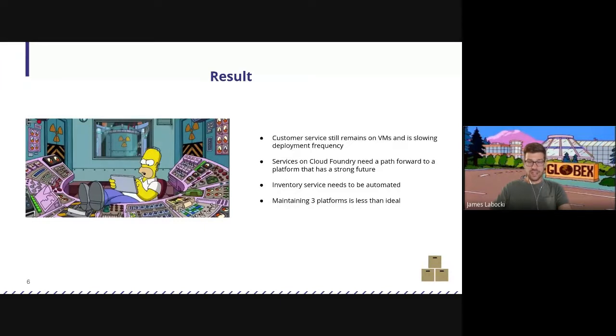Our services on Cloud Foundry need a path forward, and we need to move them to a platform that has a strong and reliable future. And our inventory service needs to be automated so that we can deploy it into our production Kubernetes environments in the future. And most of all, perhaps is that we're maintaining 3 platforms, and this becomes really difficult. You see one of our employees there who's having a tough time managing all 3 platforms at once.